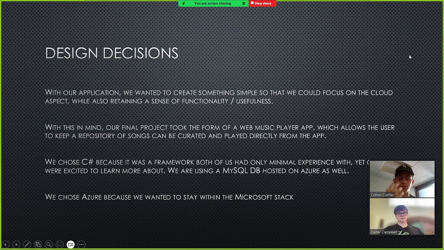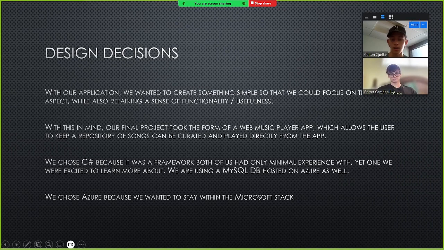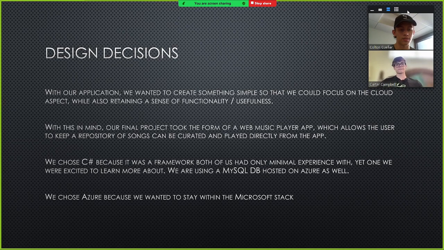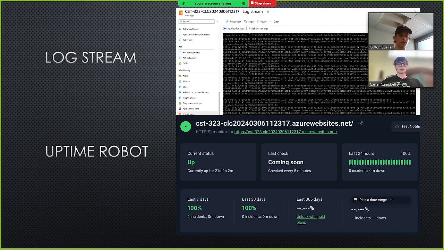For design decisions, we wanted something simple so we could focus on cloud. We chose C Sharp because it was a framework that both of us had a little bit of experience with, but that we were also really excited about using. Then we have a MySQL database, which is also hosted on Azure, and that's all within the Microsoft stack, which I think made everything feel a little simpler.